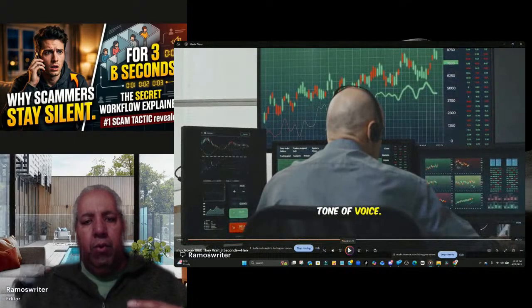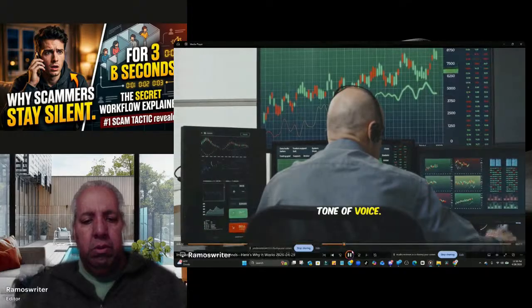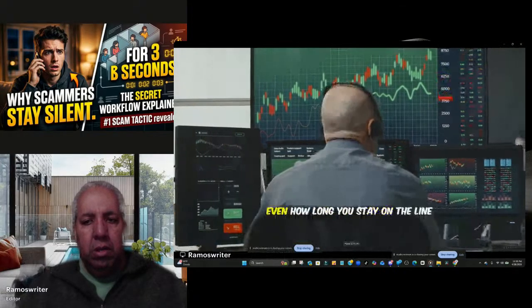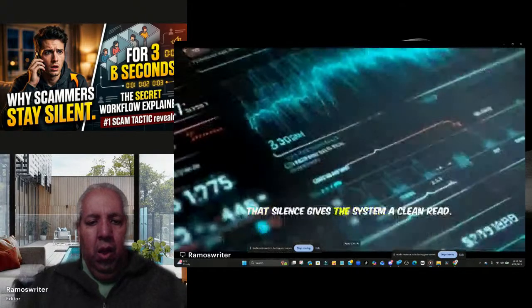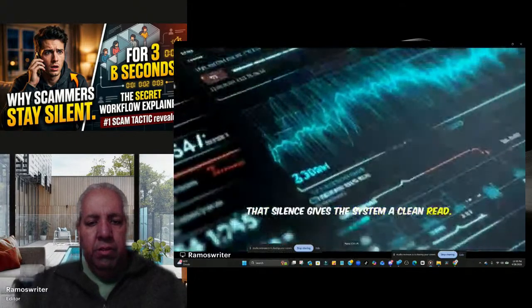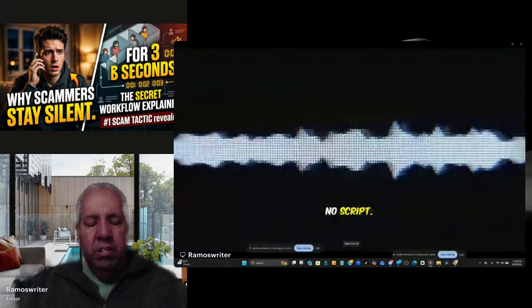So I think you have a lot of waveform here that indicates audio, for example on the upper left and the center, all that could be audio, things of that nature. And it talks about a systematic way of doing that. So that's why I kept that B-roll. Background noise, even how long you stay on the line without input. That silence gives the system a clean read. No interference, no script, just you.